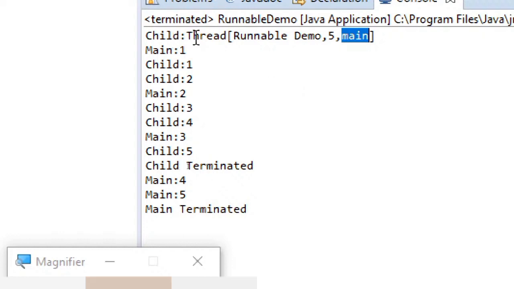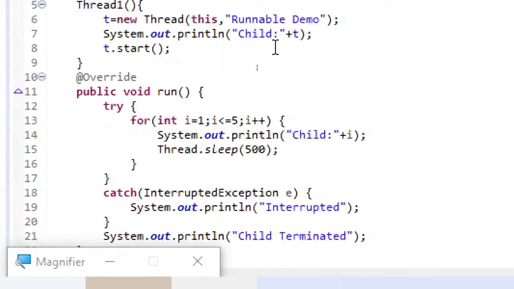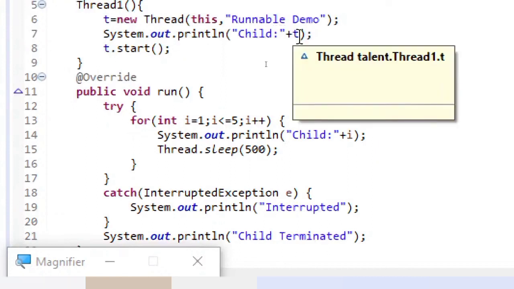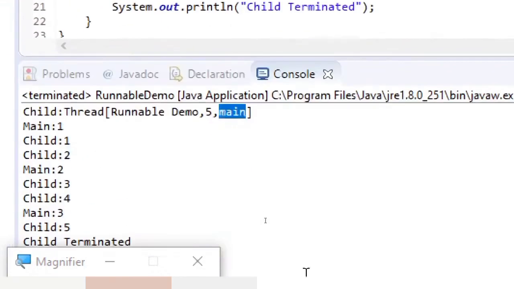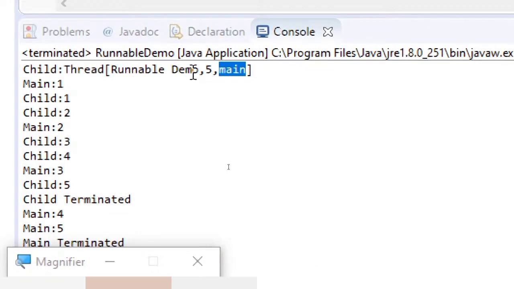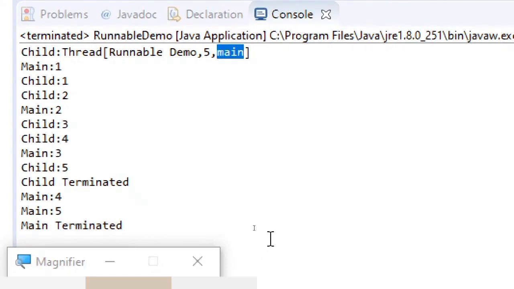So child colon, which is what we have given here, and then t. So this t is the thread object you are printing, and this runnable demo is the name which you have given to your thread. So that's why you are getting this name runnable demo as the thread name. And priority you haven't set, but by default, every thread will be having some priority, and if no priority was set by you, by default it will be getting the priority of the parent thread. I mean, the priority of the one which is calling that thread.